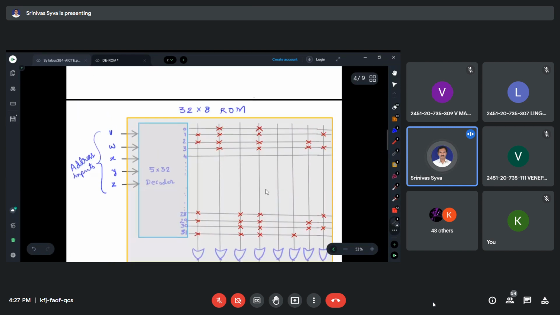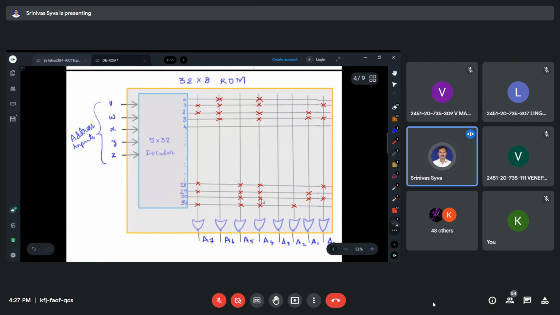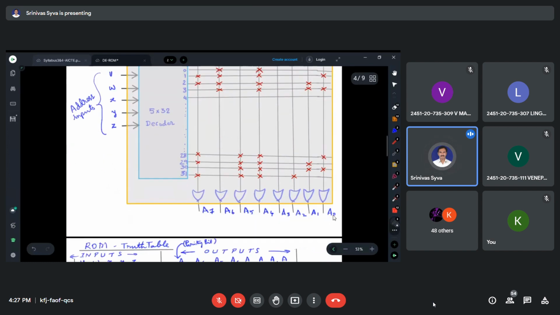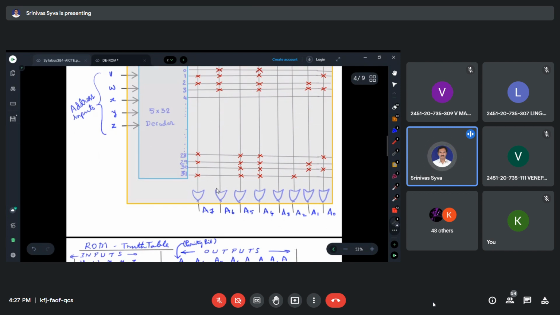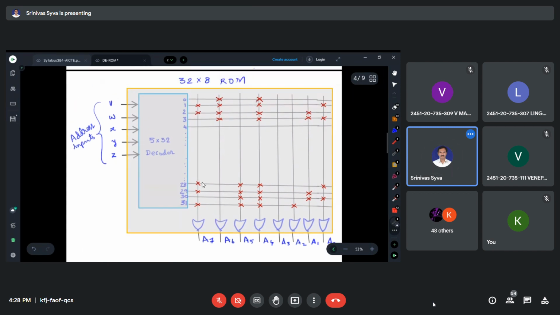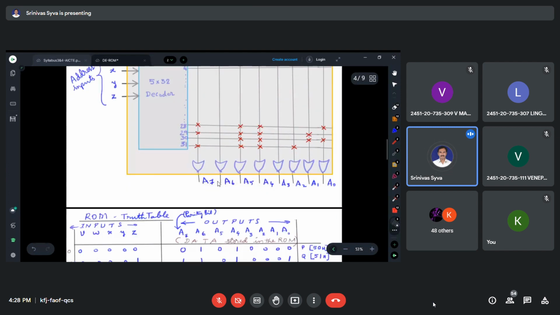Here you can also treat this ROM as a combinational circuit consisting of 8 outputs: A0 one output, A1 one output, A2, A3, like that. So we can also visualize it that way. Right, so this is about ROM. We will take one example.